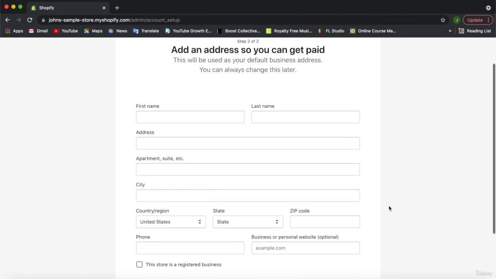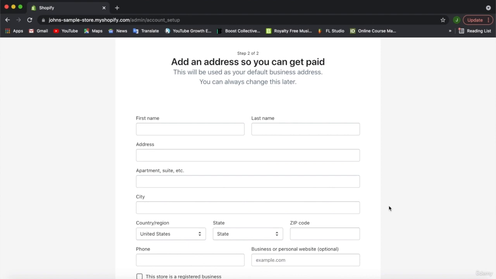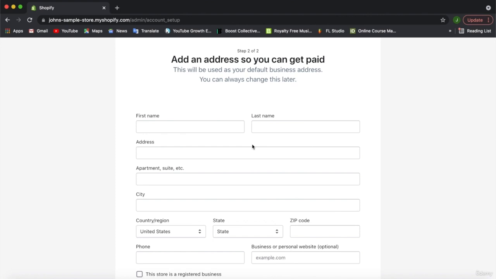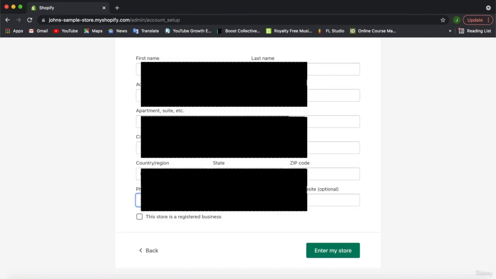So let me just quickly add my address here so we can get started into actually delving into the platform of Shopify. Make sure that you do this step, because you can't go on without doing this step during Shopify registration. Okay, so I've entered in my address information, and before moving on, I just want to quickly say that they have a box here that says this store is a registered business. Make sure that you check this if you're already an in-person business or have a registry for your business. But if you don't, you don't have to worry about this. Since we're just starting out, we're not going to check that, and let's just click enter my store since we are ready to go.